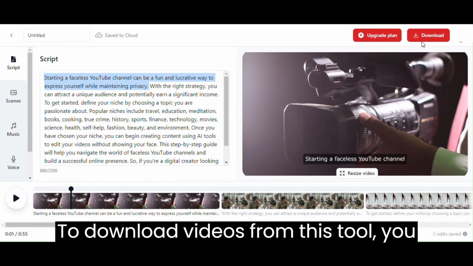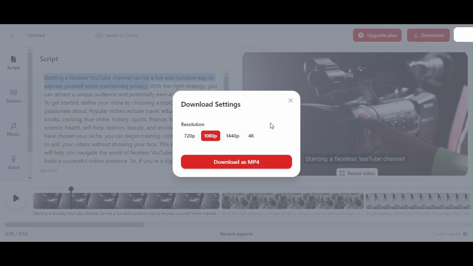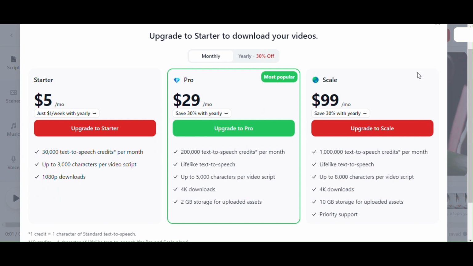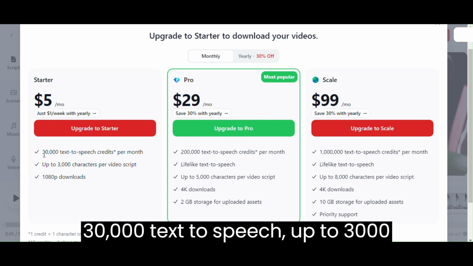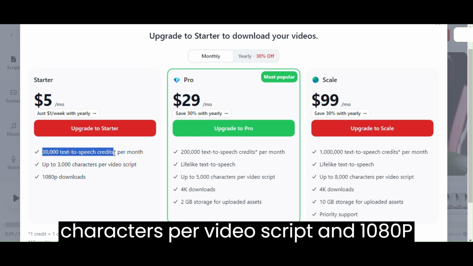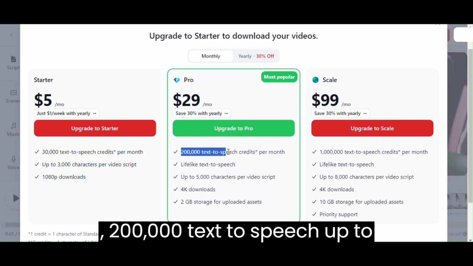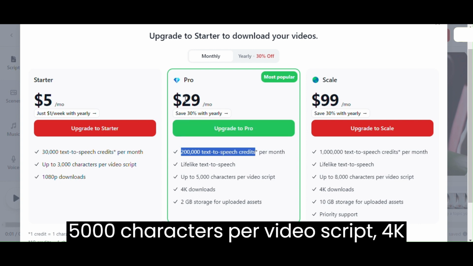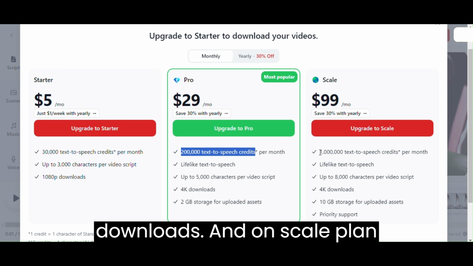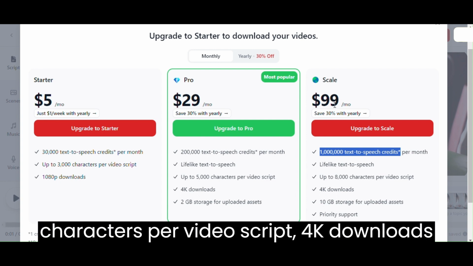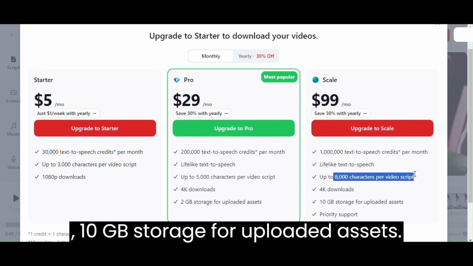To download videos from this tool, you will find this AI is not free. Pricing starts from $5 for a month. For the Starter plan, you can use up to 30,000 text-to-speech, up to 3,000 characters per video script and 1080p downloads. And in the Pro plan, 200,000 text-to-speech, up to 5,000 characters per video script, 4K downloads. And on the Scale plan, 1 million text-to-speech, up to 8,000 characters per video script, 4K downloads, 10 GB storage for uploaded assets.